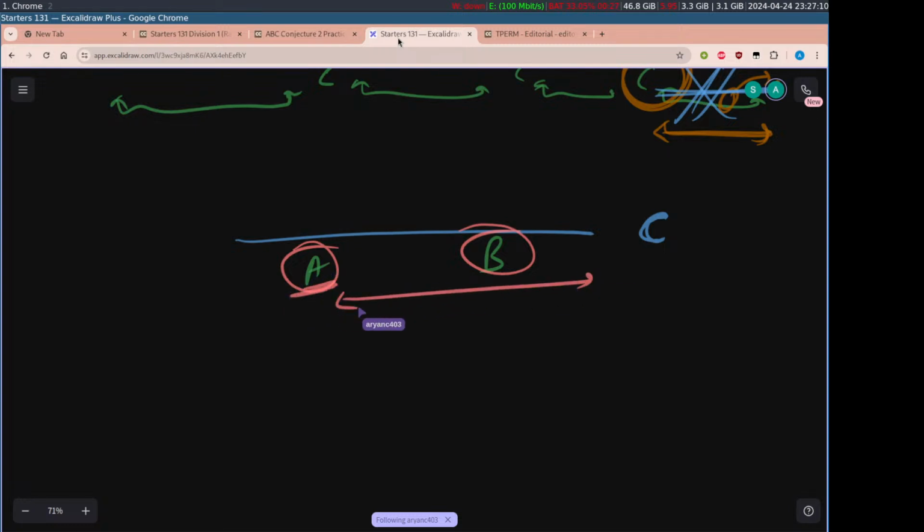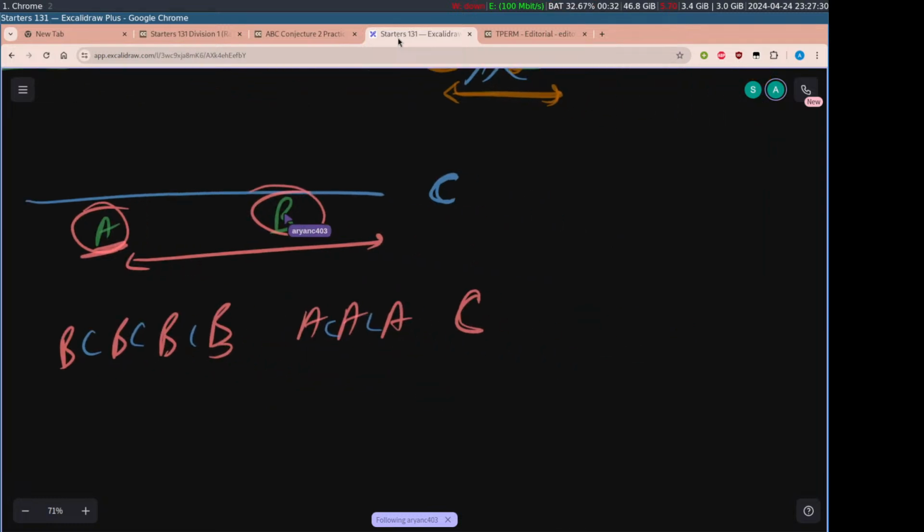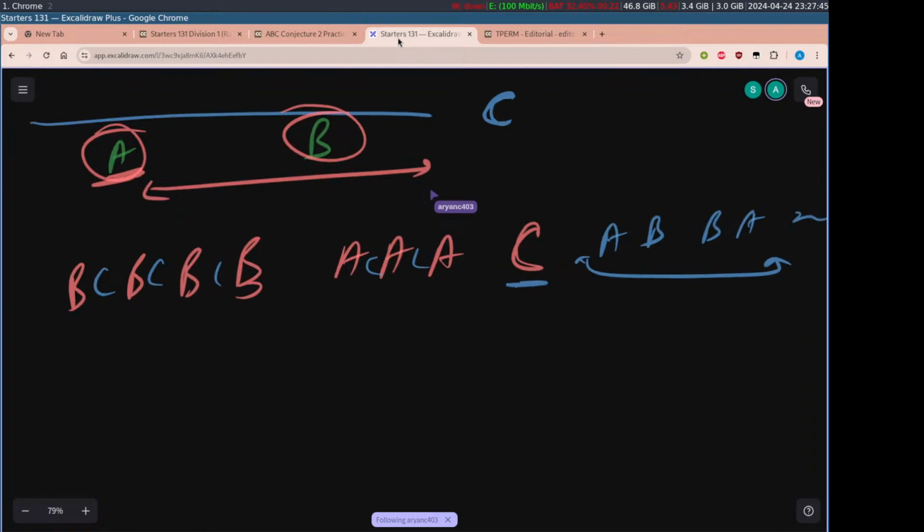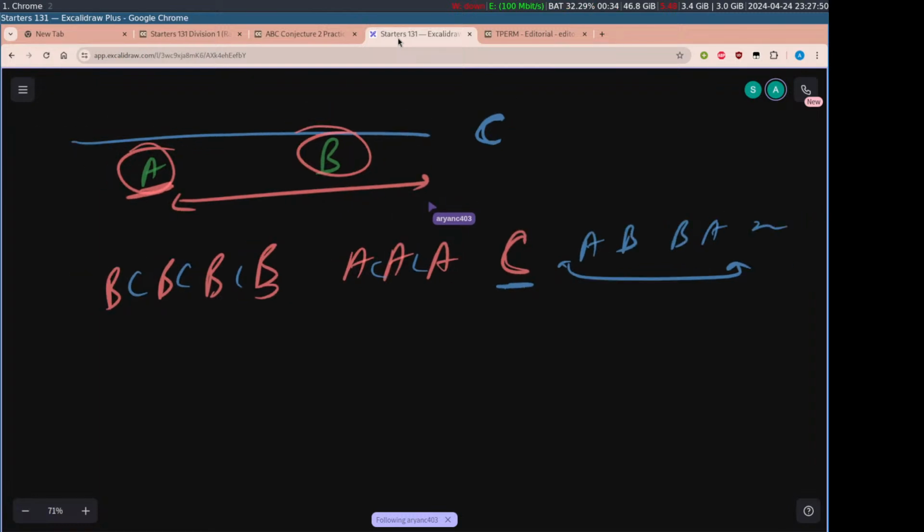Basically the optimal string will look more like, then you have some C. C's can be inserted anywhere here. Then you will have some last C, and then there would be some characters in any way, like A, B, B, A. This is how the string looks where you cannot make any operations here. Any questions on this one?